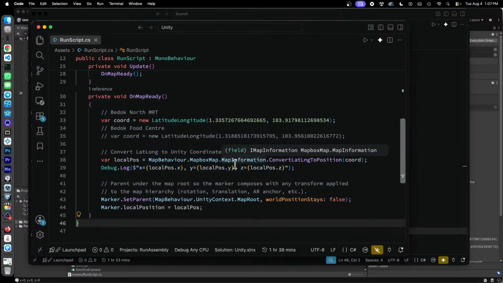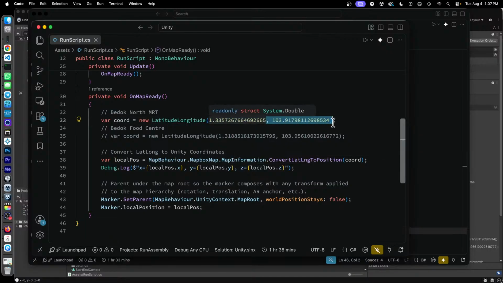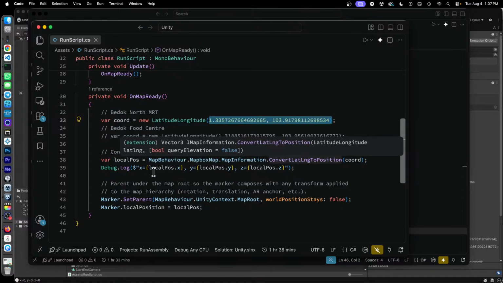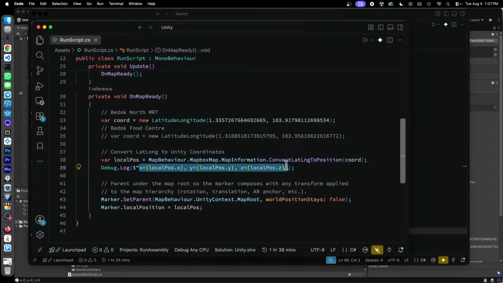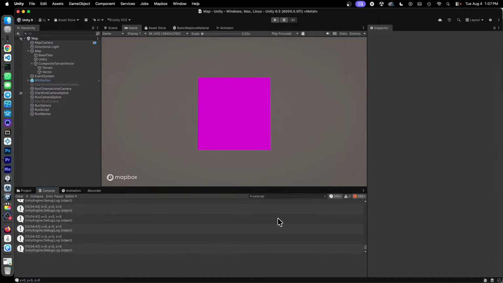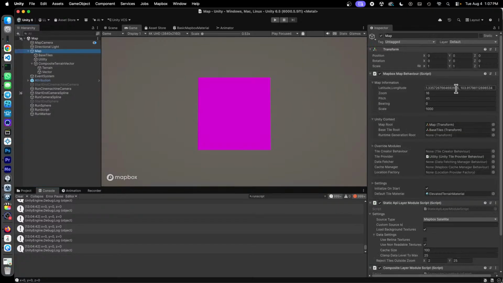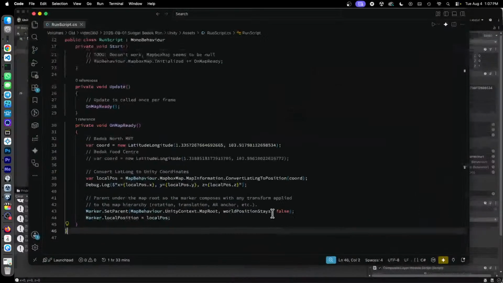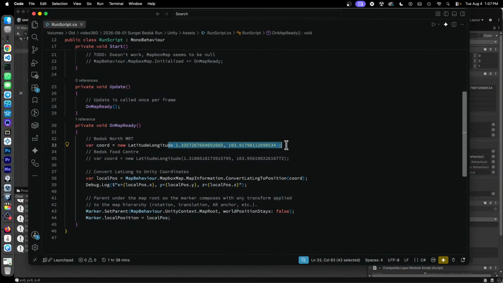We have now figured out a way to convert a latitude longitude, like the Bedok North MRT, into Mapbox coordinates x, y, and z. If we look at the run log in the console here, filtered by run script to see only our messages, we see that x equals 0, y equals 0, z equals 0. That is correct because our map is now at the same location that we provided here. Essentially, we are mapping the same location as the map. That's why x, y, and z are all 0.